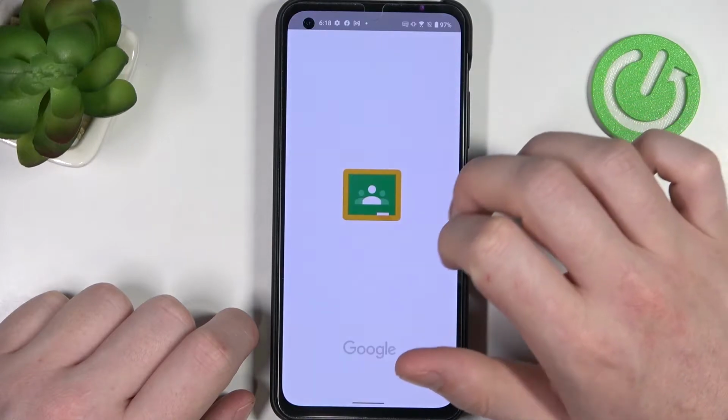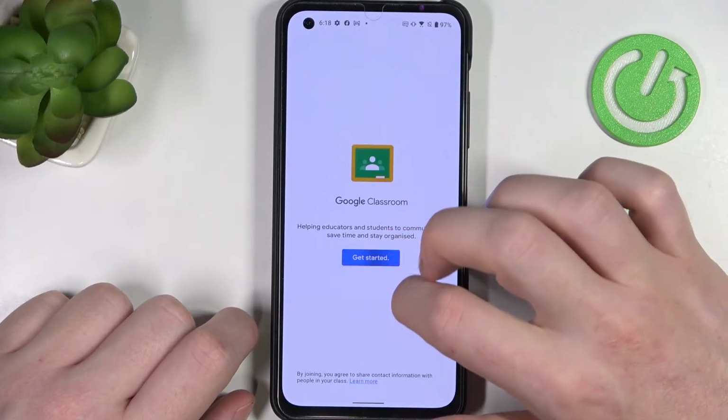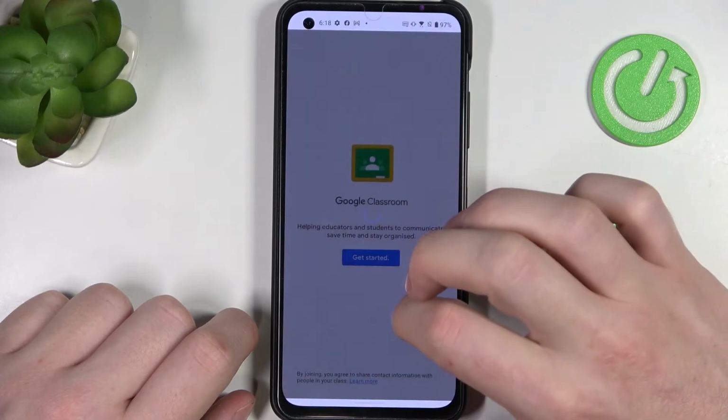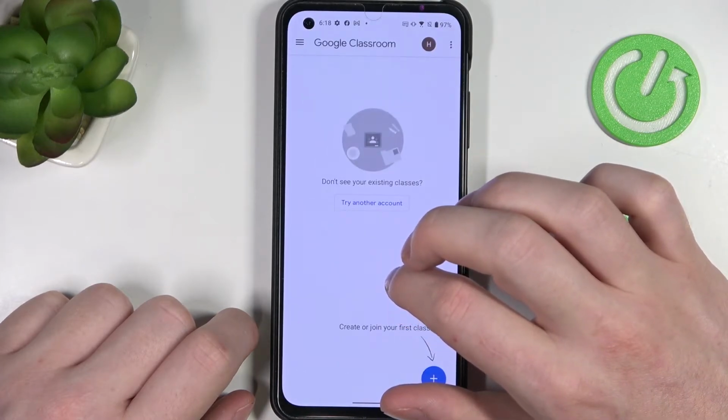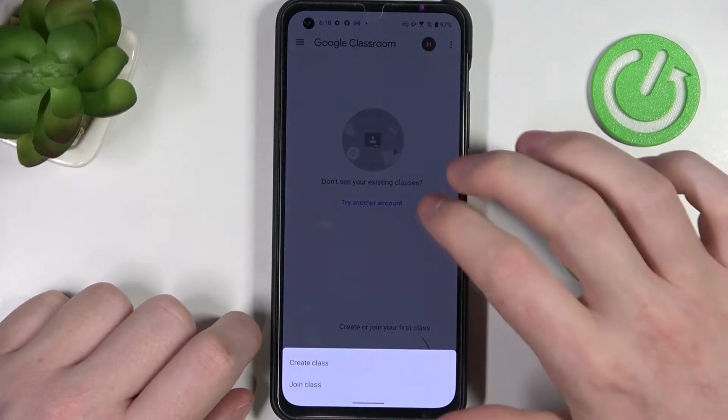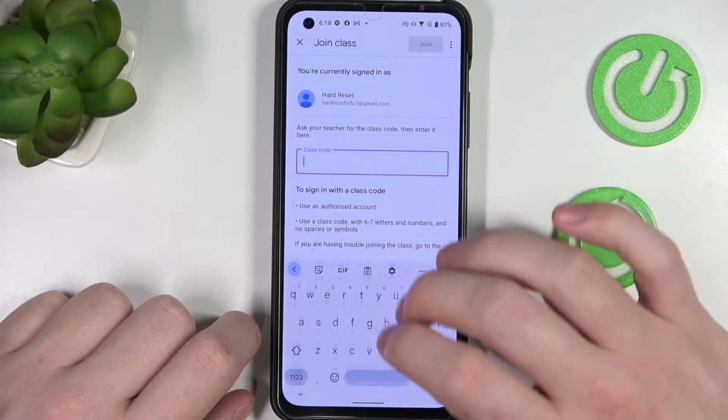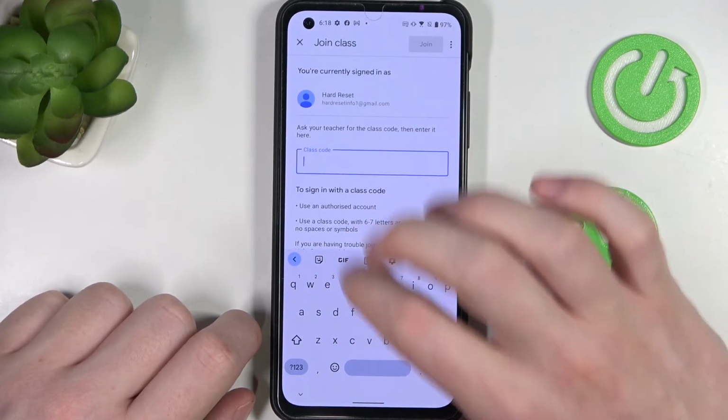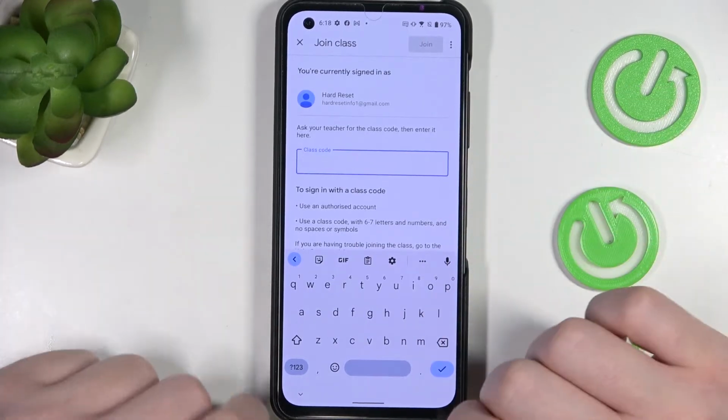And then open it. From here, click on Get Started, choose the account you want to use. Click on this plus button, join the class, and that way you'll be able to enter the class code, and after that you'll be able to also join the class.